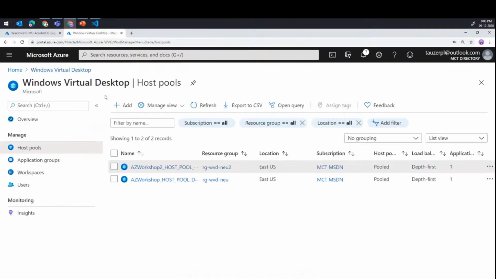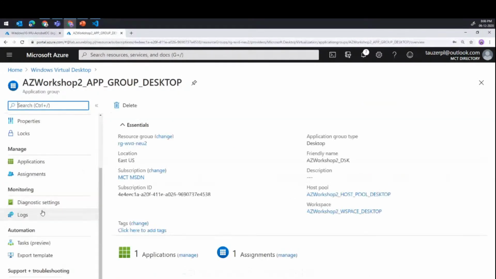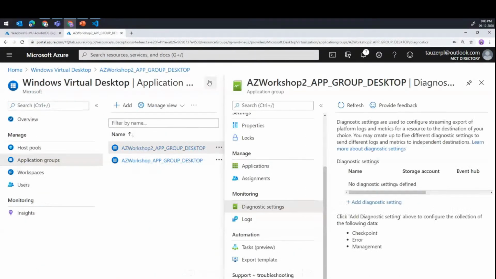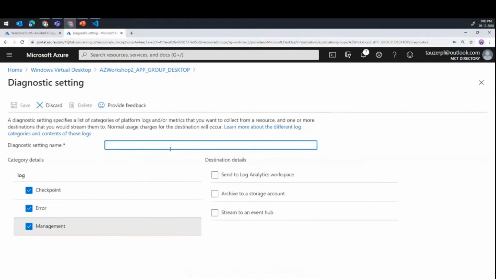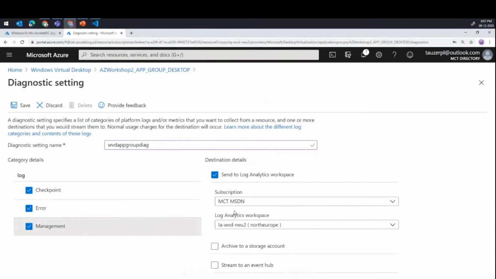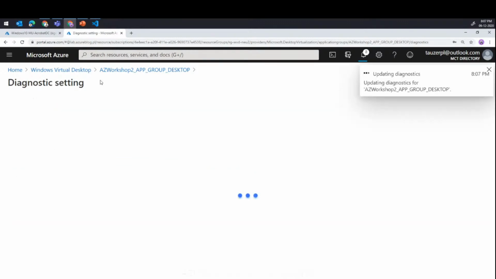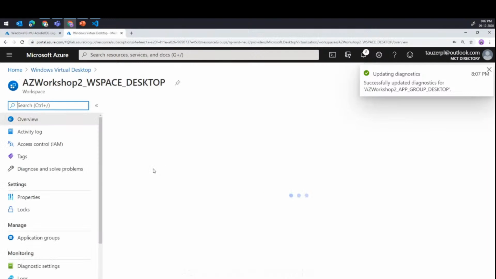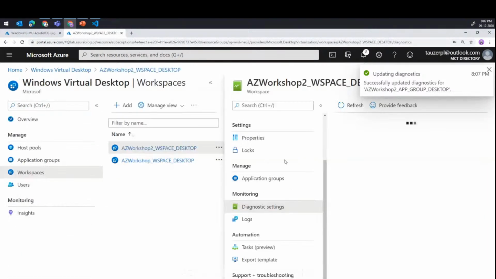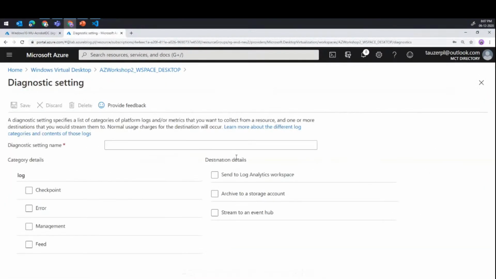And we need to do the same for application groups. So let's do the same. Diagnostic settings, here, bam, bam, bam. WVD app group diag, send to the Log Analytics workspace, save. Go back, choose workspace, and the same story here. So it will be WVD.